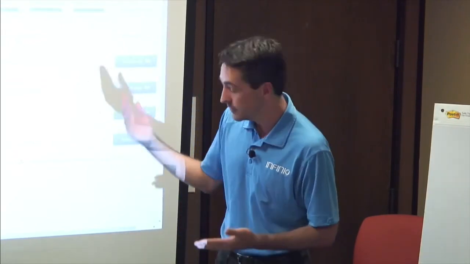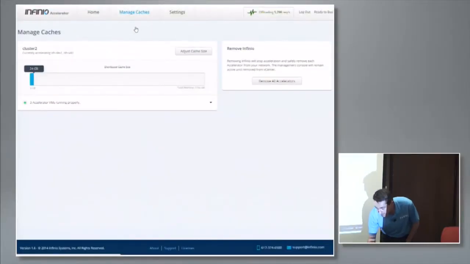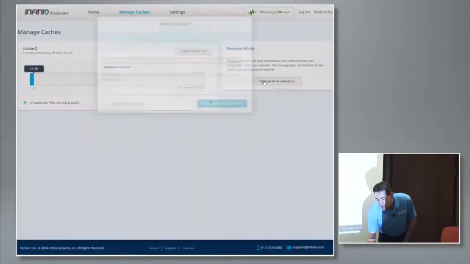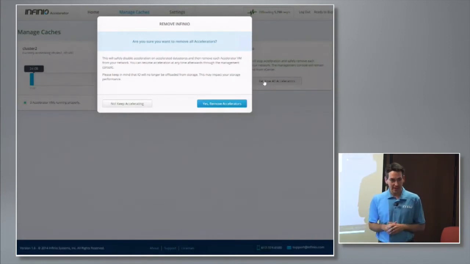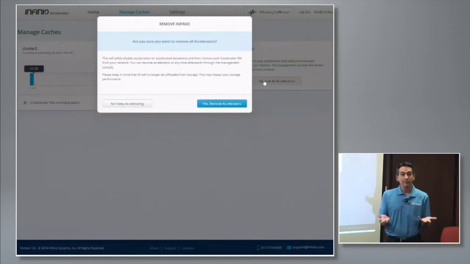So let's do it. You go into Manage Caches, you click Remove All Accelerators. Once you confirm this, we systematically deconstruct our cache, taking it out of the I/O path, leaving nothing behind. Your ESX servers talk to your storage system. End of story.